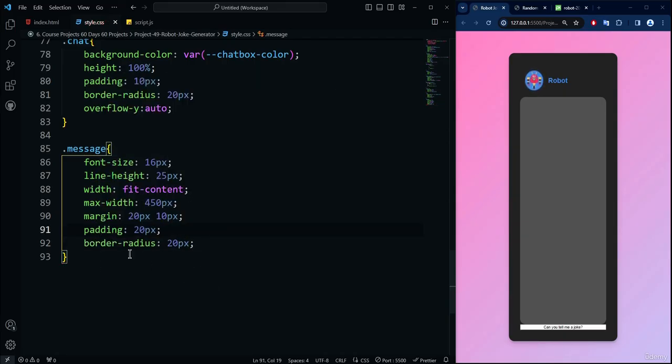Now you can't see the result of this particular code because I already told you that the result of this code will be visible once we apply the JavaScript, because this will be the code used by the JavaScript dynamically. And after that I need to type the CSS for the joke as well. So joke, and then I need to start its block of the code.